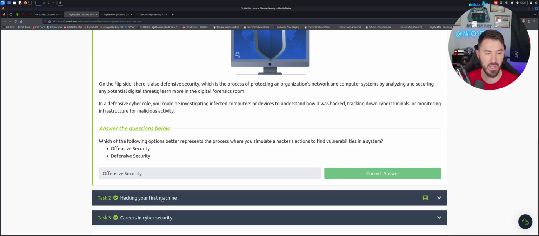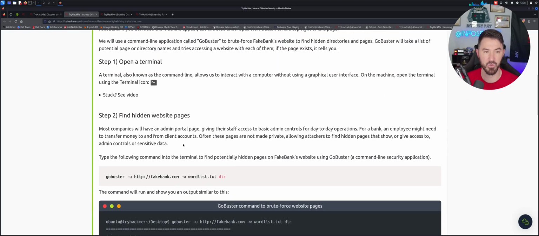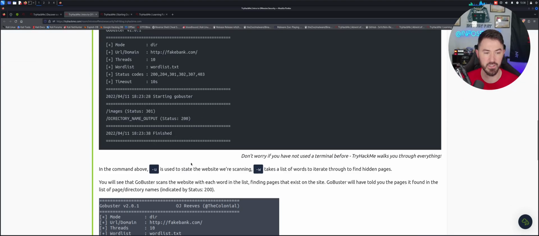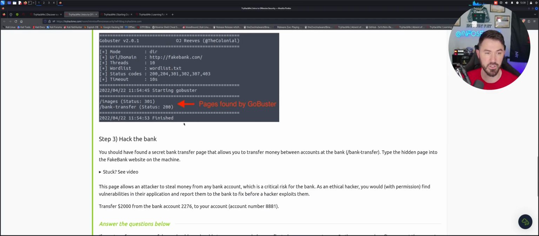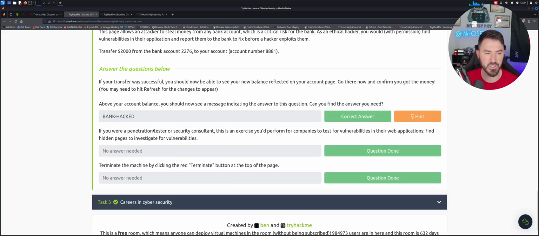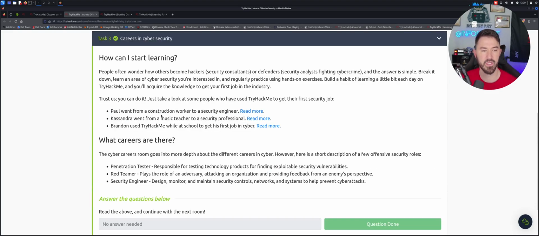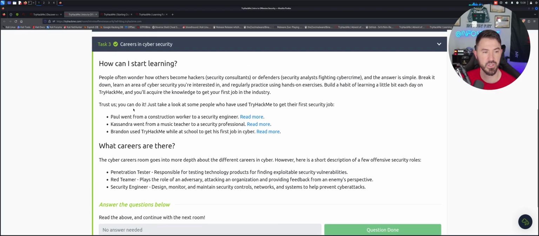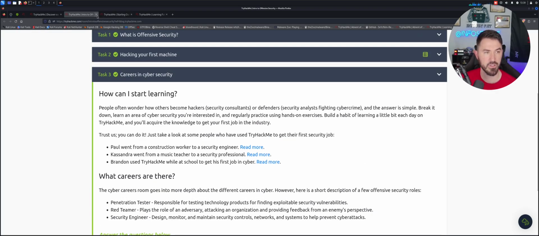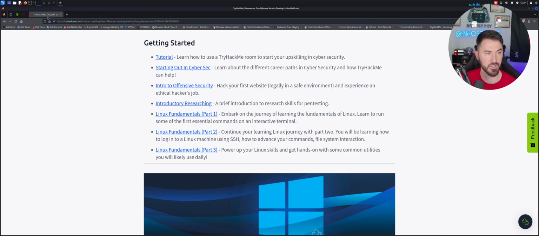So hacking your first machine. It's gonna walk you through hacking your first machine here. And I love TryHackMe because it walks you through it just in case you are completely green to the field. They do an awesome job here. So as you can see, you can go through it and then you can go through some of the careers and so on and so forth, okay? So that's that. Let me go ahead and X out some of this.